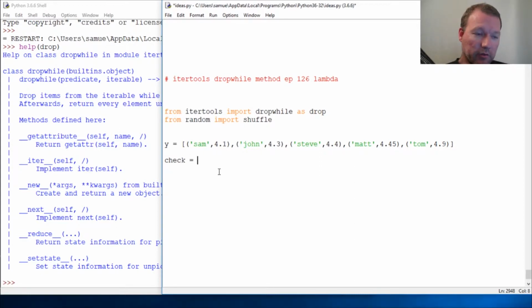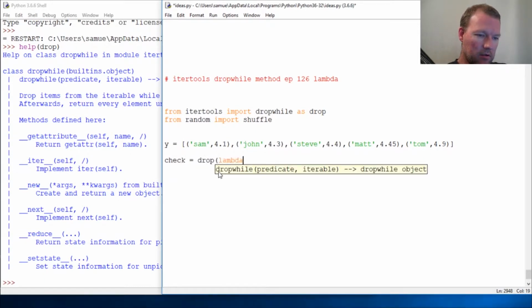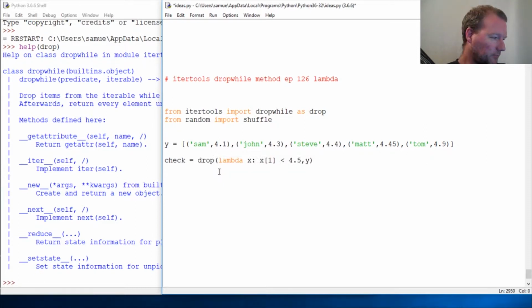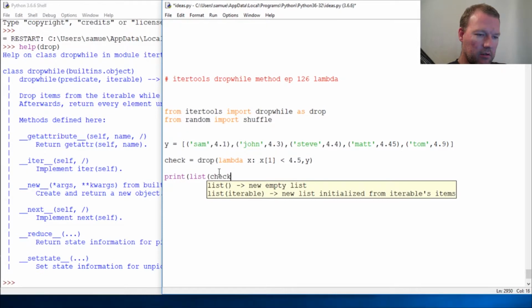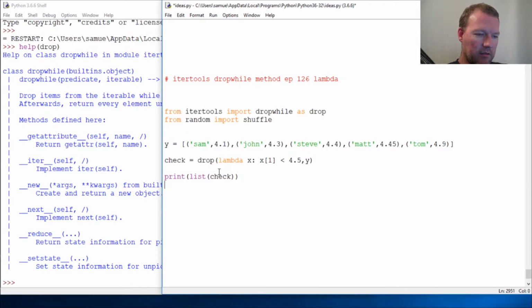It's an itertool, so it's going to make an iterator. So drop, lambda. You know you spelled it right when it goes the color of the keyword. x. We're going to check the second item, so x[1], and I want to make this greater than 4.5, and then we're going to check it against y. Now print list, close this out.